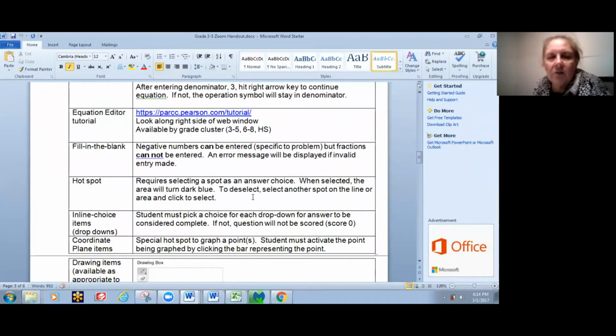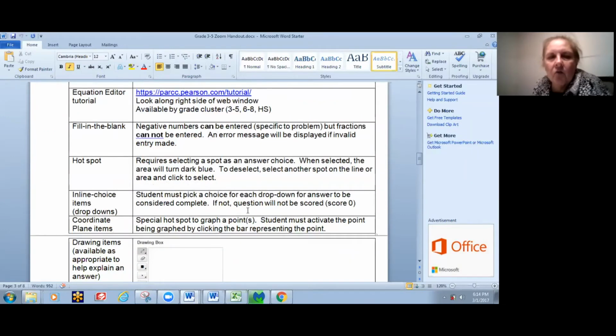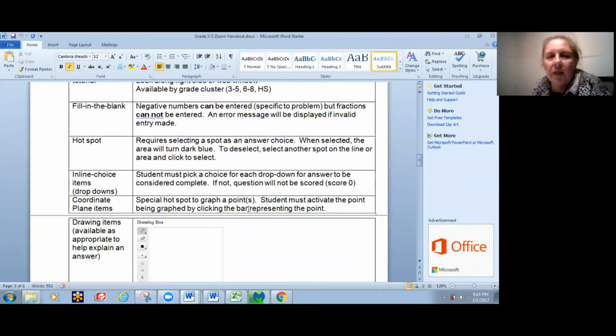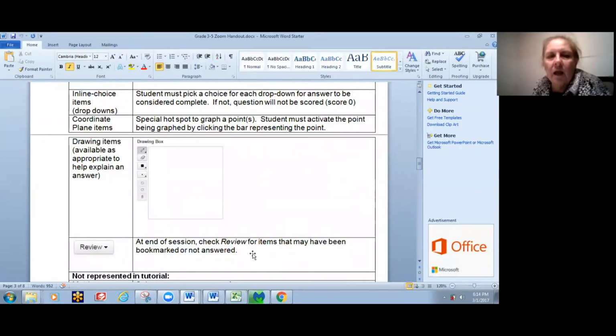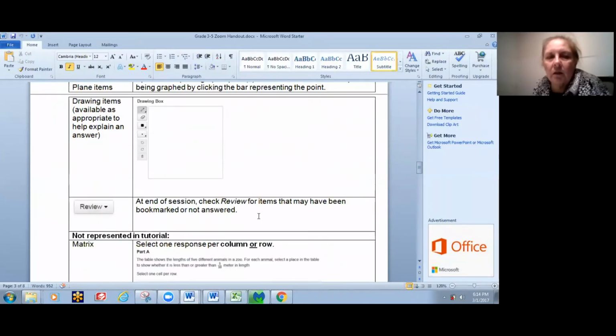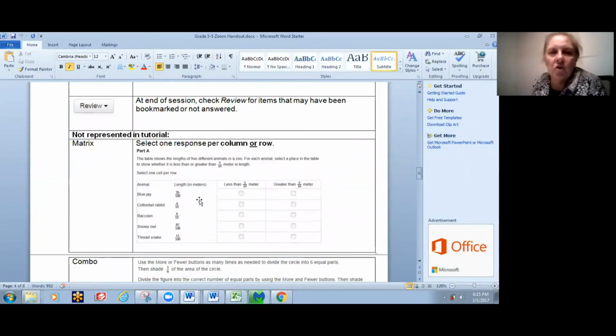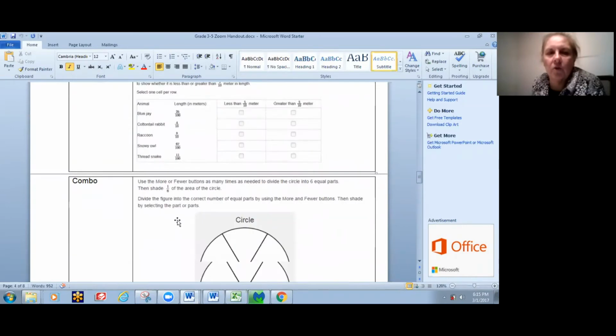There are lots of different kinds of hotspots, drop-down menus, the coordinate plane or the point, and drawing items to explain their reasoning. Again, at the end, make sure that you have them review. The matrix questions are not in the tutorial, nor is this combo circle question.